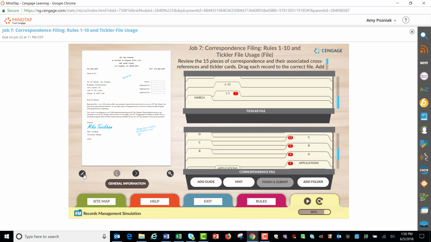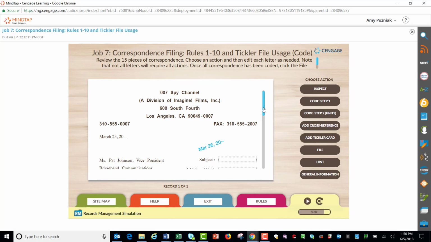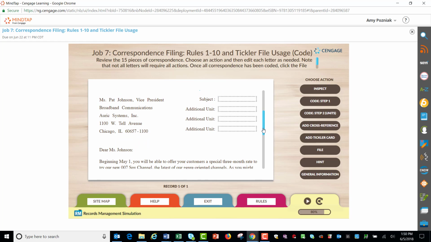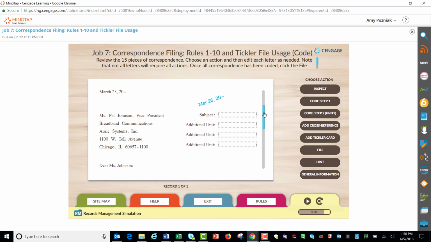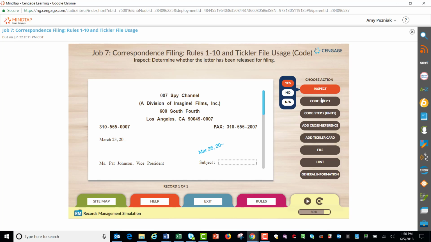Again, you come in to this next one, click on that, and you'll come in here and read the document. We know that it's been inspected because of the date annotation. It looks like this is going to broadband communications. Or it's coming to broadband, so we need to find out who it's coming from. This is coming to us at Oric Systems. It's coming from 07 SPY channel. So that's a number. Again, inspect it.